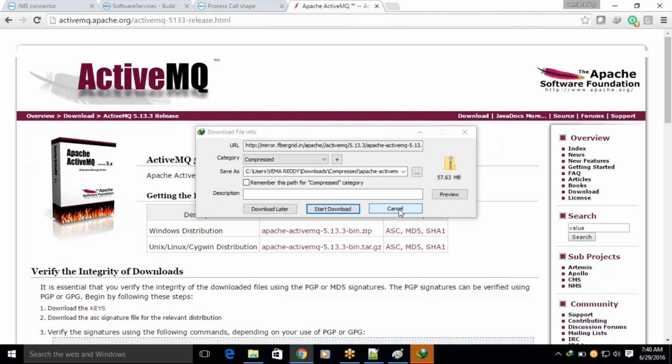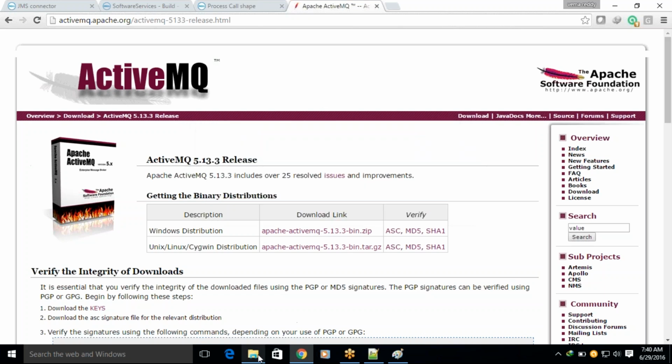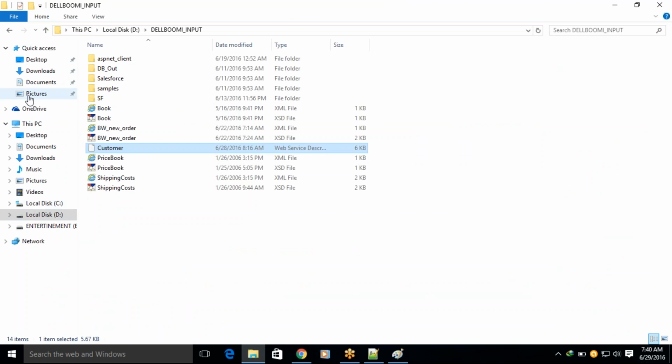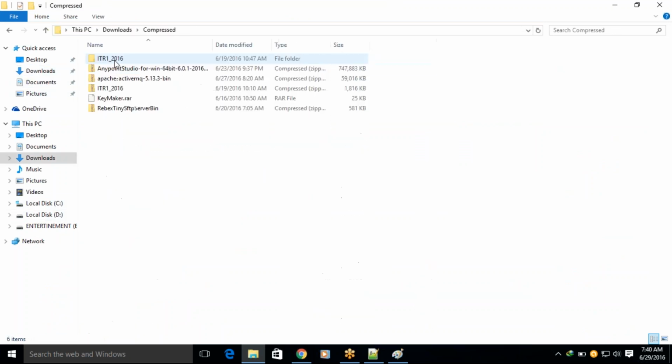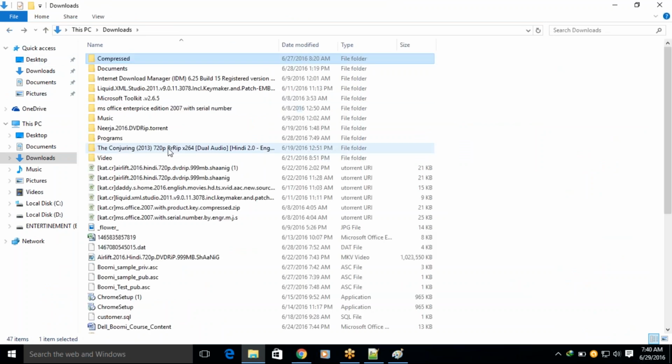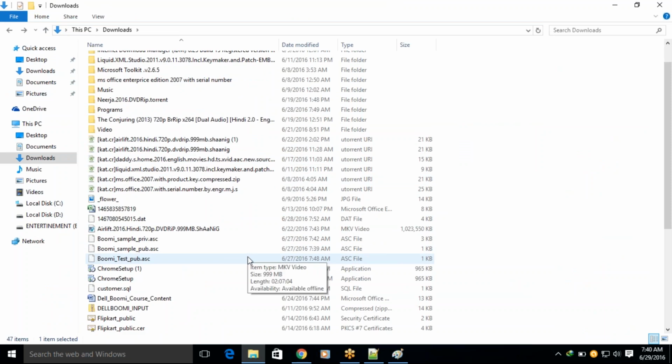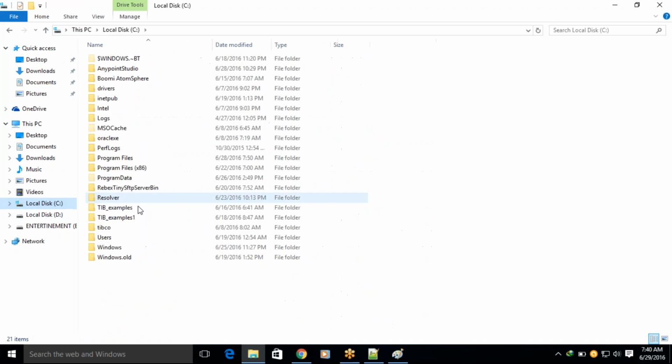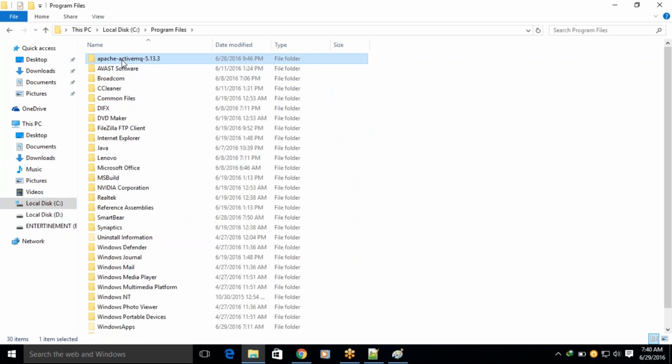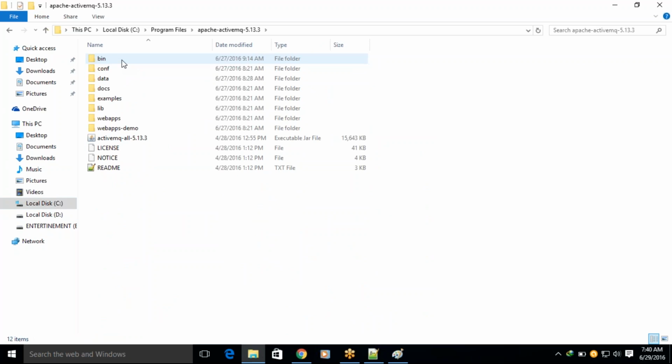You can see that it will be downloaded. I already downloaded it, so I don't want to download it again. Once it is downloaded, you just have to unzip it. So I have unzipped it to here. Once you unzip it, just go to the bin folder.